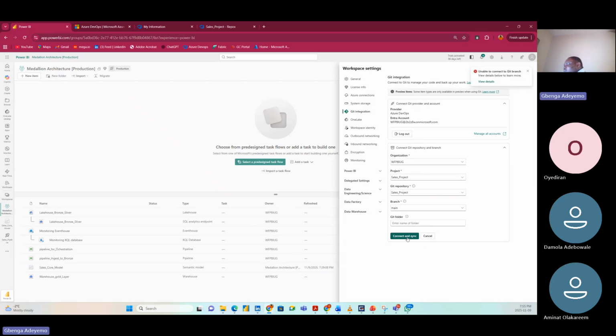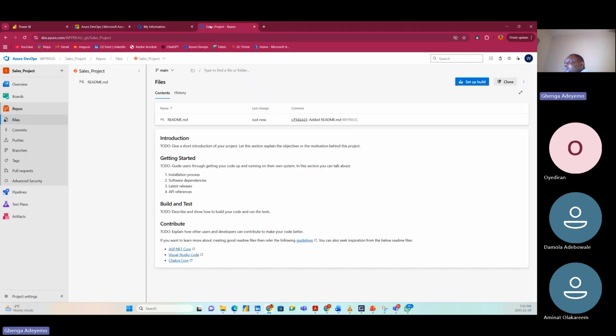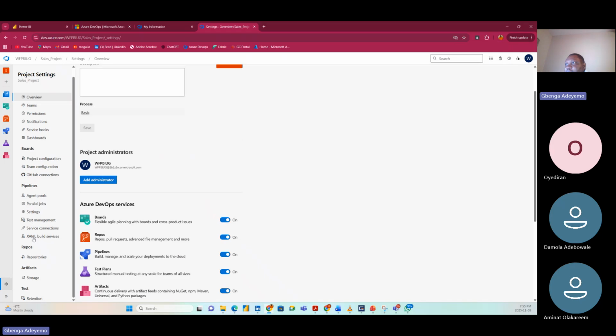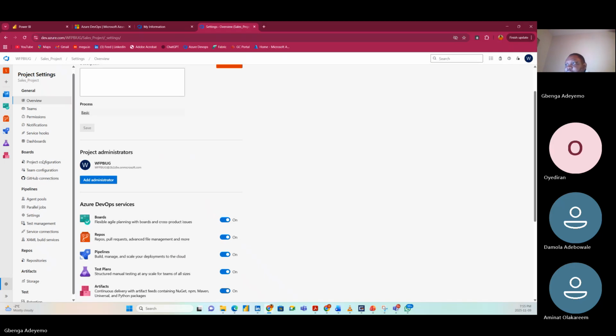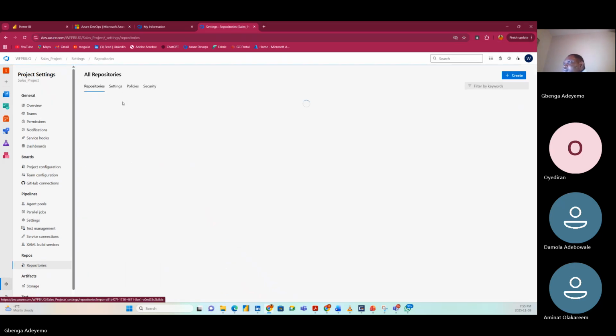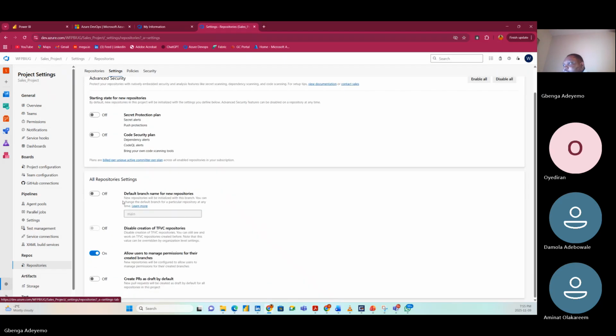Oh, what's the problem? What is the problem? Yeah, main branch, yes, that's the default branch. Let me go to project settings and see. Is there something wrong here? Let me go to repositories. Is there any setting that is blocking?